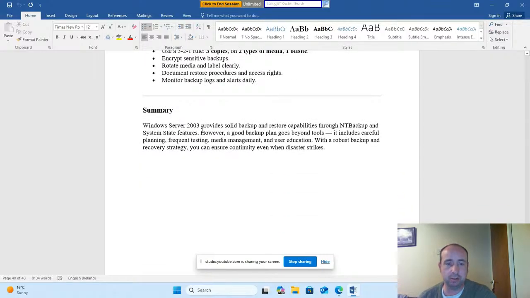Summary. Windows Server 2003 provides solid backup and restore capabilities through NT Backup and system state features. However, a good backup plan goes beyond tools. It includes careful planning, frequent testing, media management, and user education. With a robust backup and recovery strategy, you can ensure continuity even when disaster strikes.